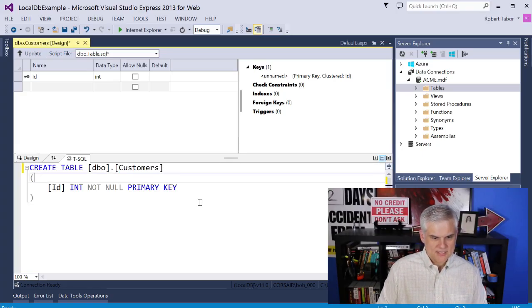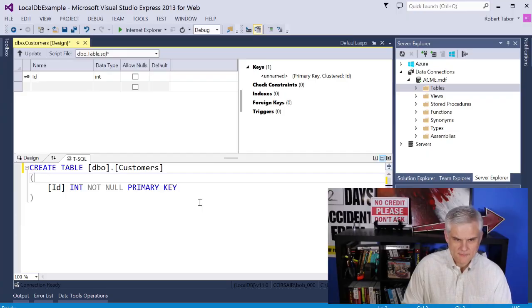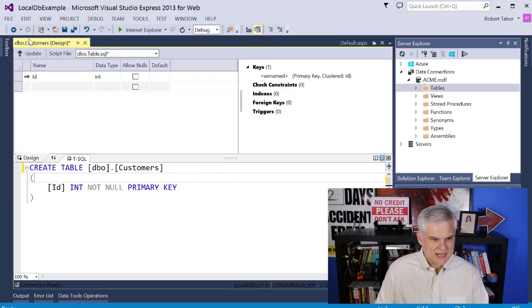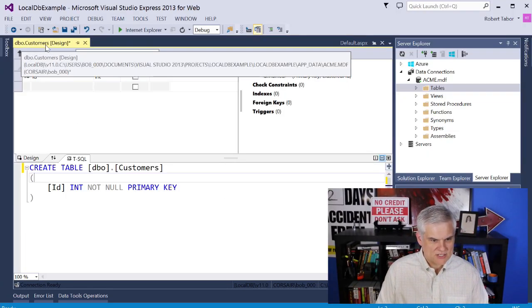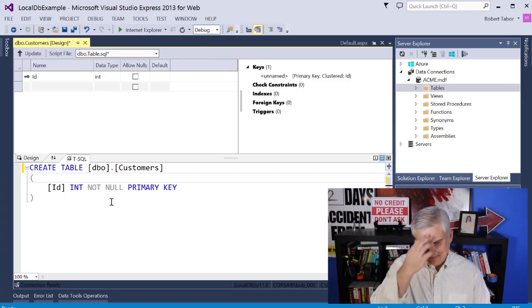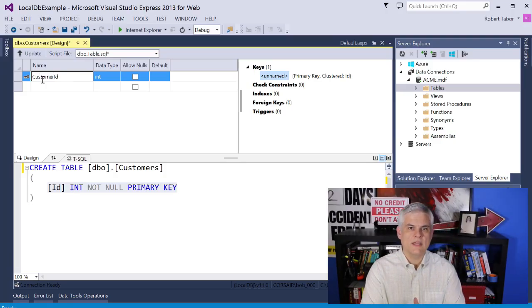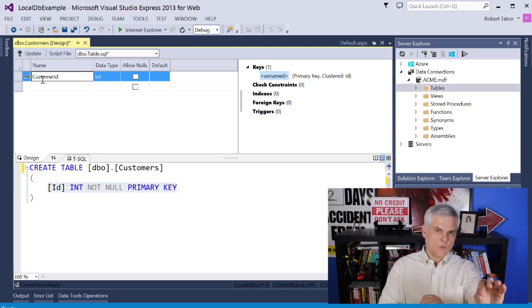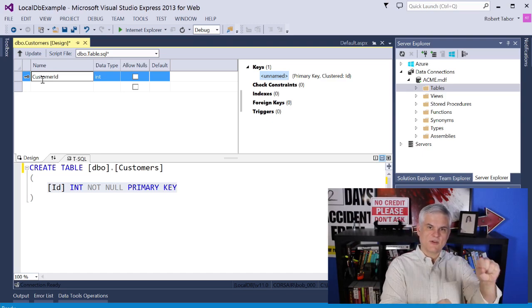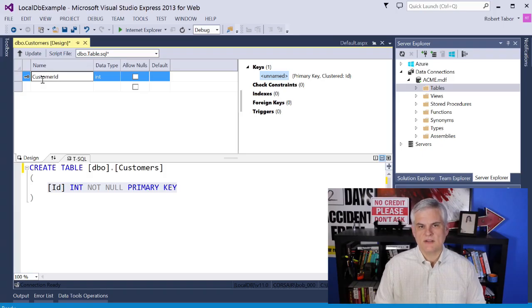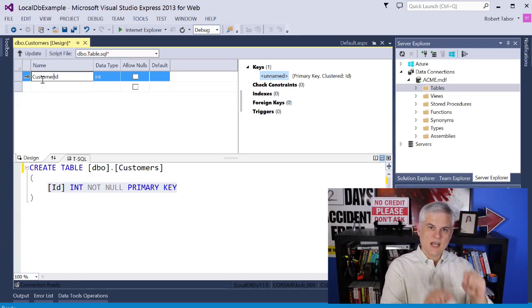Okay? So that'll be the first big change that we make. And now you can see that in the tab, it's dbo.customers, and we're still in design mode. Great. So what I'm going to do is change ID to a customer ID. So this will be a unique identifier in our database that will identify one customer and differentiate it from other customers. So there might be several different Bob Tabors in our database, but they'll be differentiated by their customer ID.